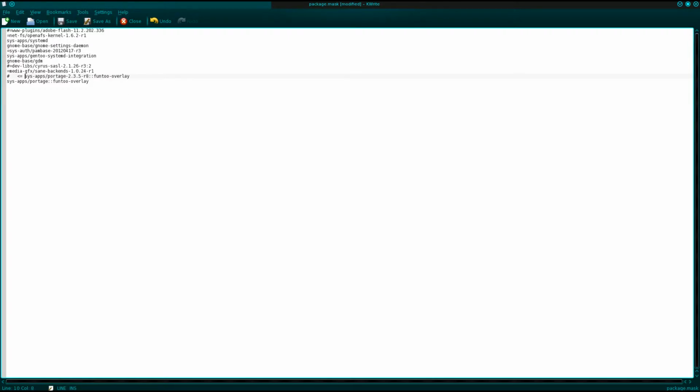And obviously there are more videos to come on overlays and understanding overlays. As you can see here, I've actually masked the system Portage, everything from Portage updates that come down from the Gentoo overlay.